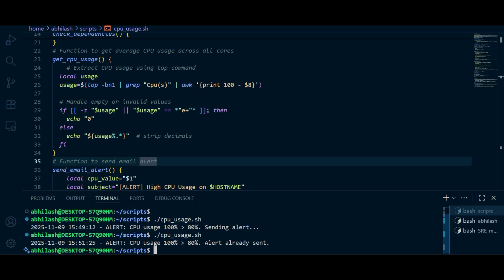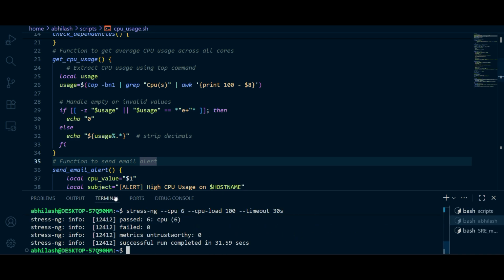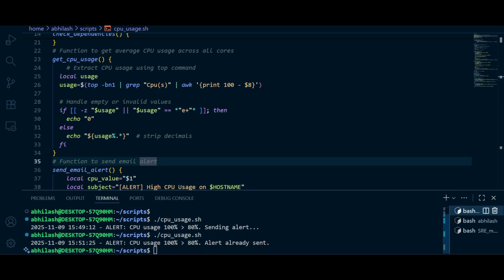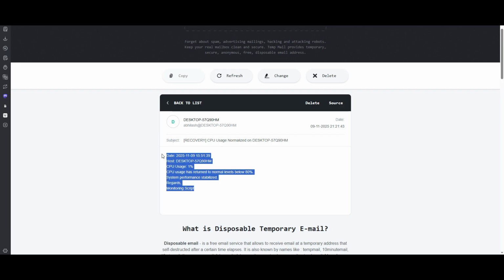So no more repetitive work, no more guesswork. And I'm sure by the end of this video, you will not only understand how to write, automate, and schedule bash scripts like a pro, but you will feel confident building your own automation tools. And also, stick around till the end because I will share some pro tips that can completely change how you manage your systems forever. So, let's start.